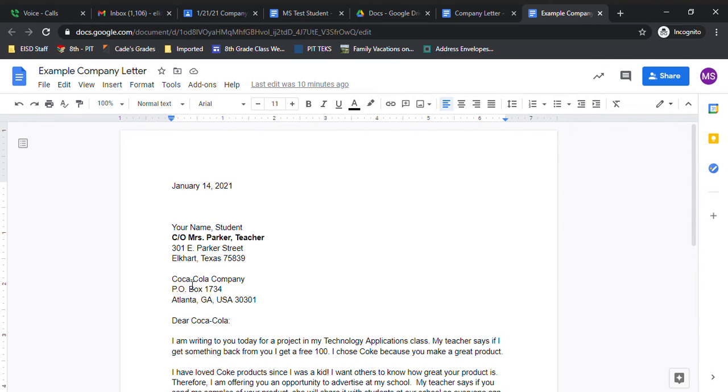Between my name and address and the company name and address, there's 2 spaces. So I hit enter twice. Now, how did I get this company address? Well, I went on Google and I just Googled, in this case, Coca-Cola Company mailing address. Sometimes you will get an address that's a street address. Sometimes you'll get an address that is a post office. So this is actually a post office box. It just depends on what you find.